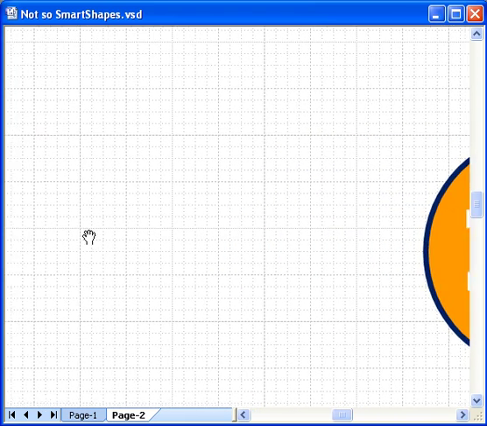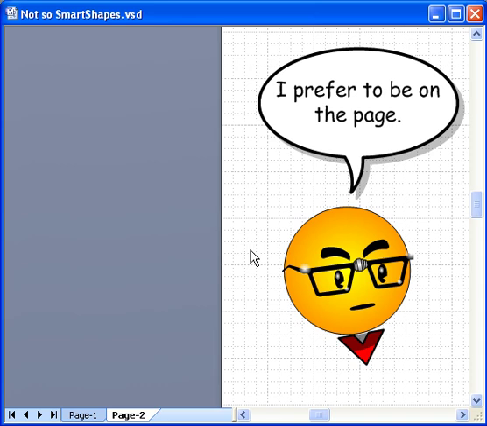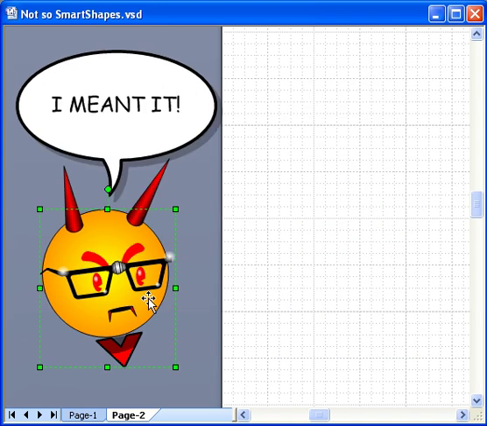Our third example, you might have got a hint of this from the thumbnail for the article, is Mr. Visio guy himself, and he says he prefers to be on the page, and if you move him off the page, he shows you his displeasure.